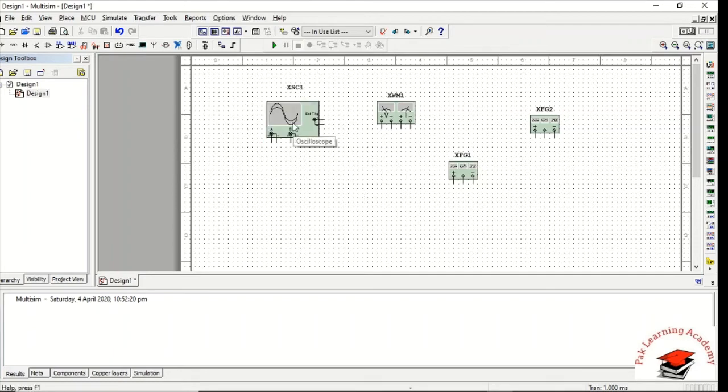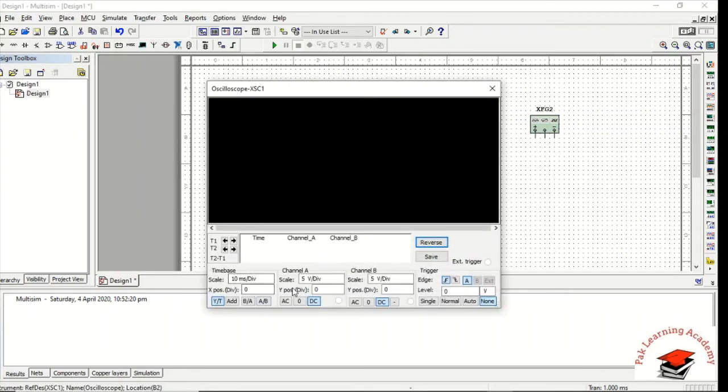By double clicking you can easily change its properties, where you can select AC or DC and different channels. This is channel A, channel B. Here you can set the voltage per division. If you want to set the voltage per division to 2, set it right here. This is only for channel A and channel B, and there are more options available in the oscilloscope.